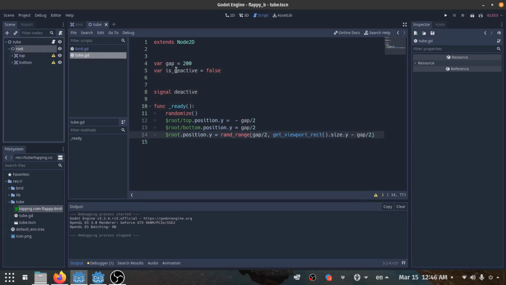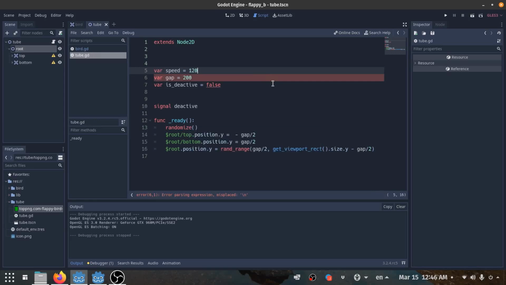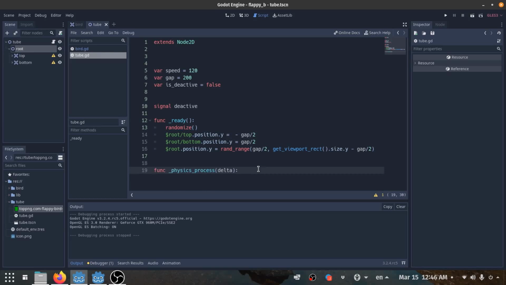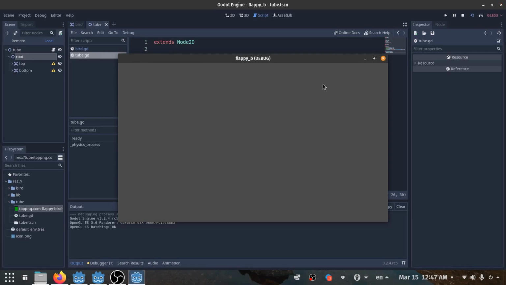And the last thing that we should do is move this by a speed to the left. So I would say var speed is equal to 120, for example. Okay, and we write a physics process function: position.x -= speed * delta. So this is going to move our tube to the left. So we cannot see that anymore. As you can see, it's moved to the left.